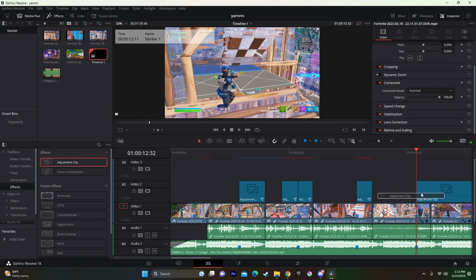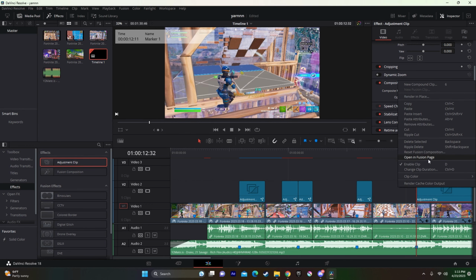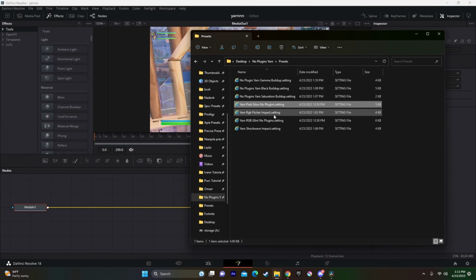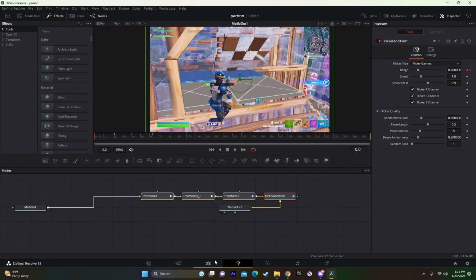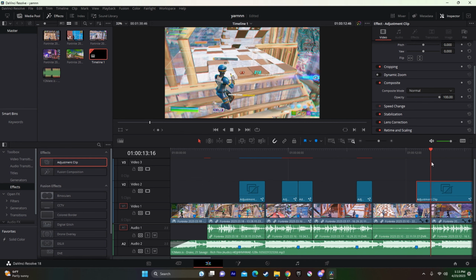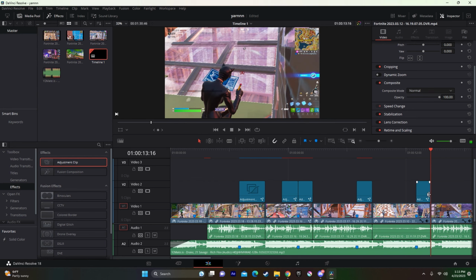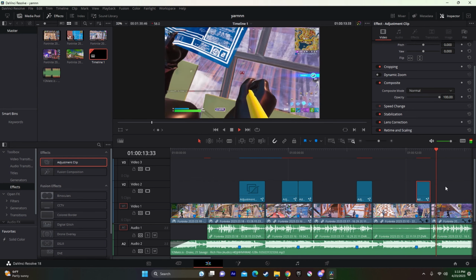and right here, I'm just going to do the same thing. I'm going to drag an adjustment clip over the kill, open this in Fusion, go right here, drag in yarn RGB impact with the flicker, then go back to the edit page to the end, delete this, right click on the cache color output.